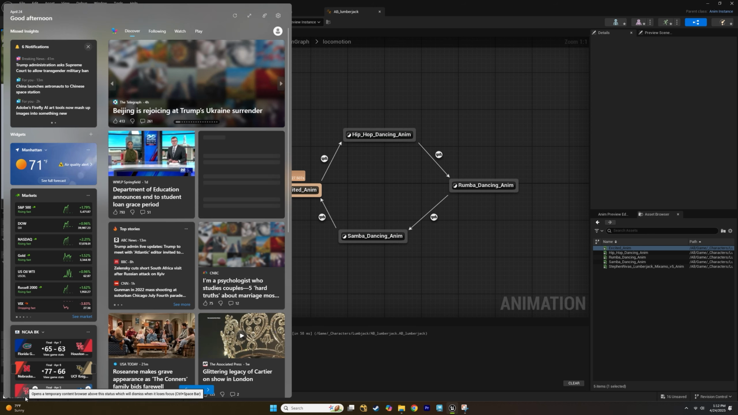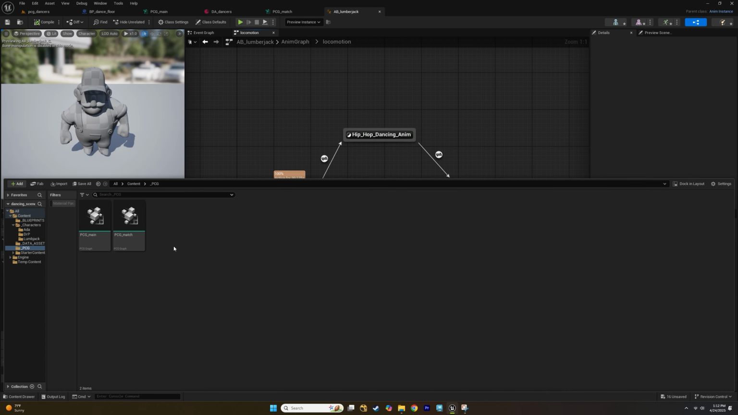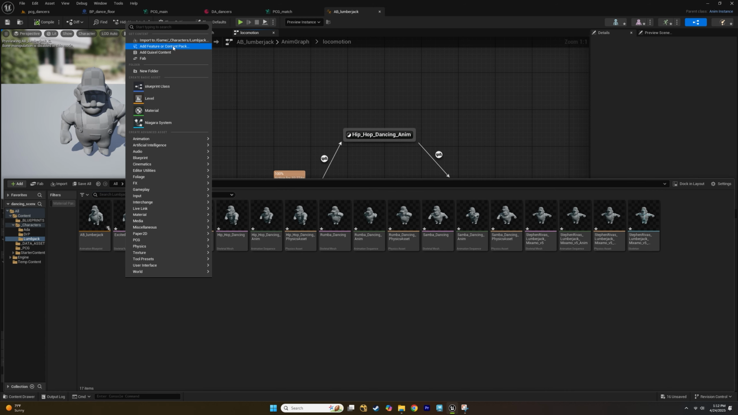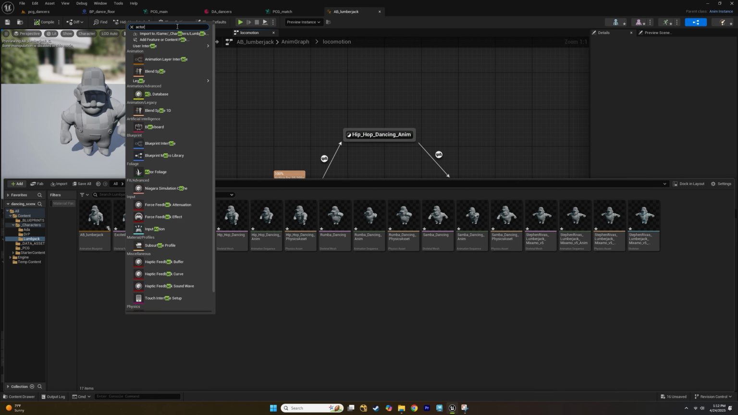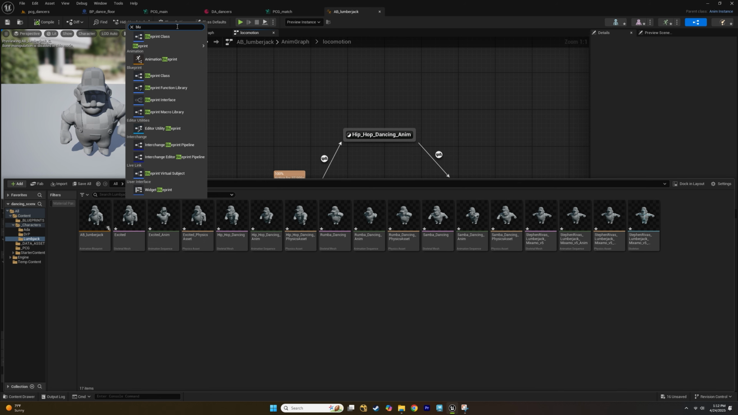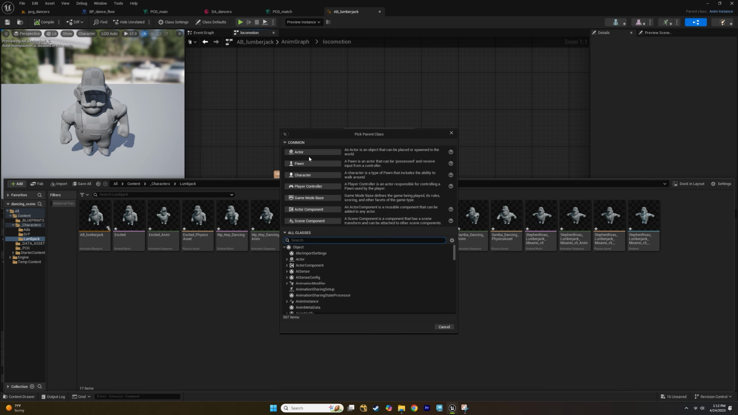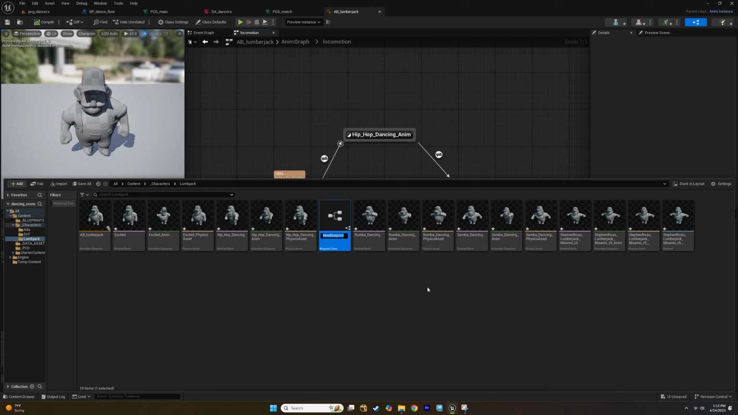So let's go back to our content drawer. Go back to Lumberjack, and we're going to create a blueprint. And this is going to be a blueprint of actor class, and this is what we're going to pass into the data asset. So our blueprint is going to be called BP_lumber. In my past scripts, I actually call this A for animation, but BP is also correct. Actually, I'm going to make it the same as I did in my other files, which was A.